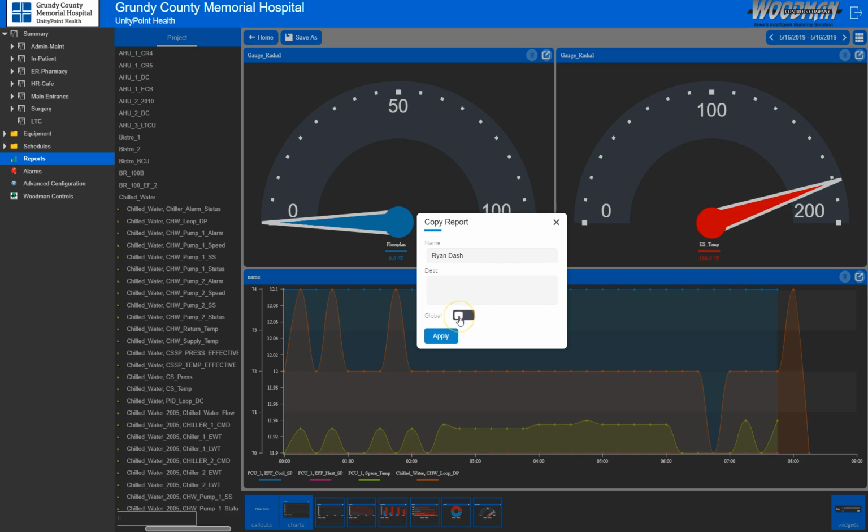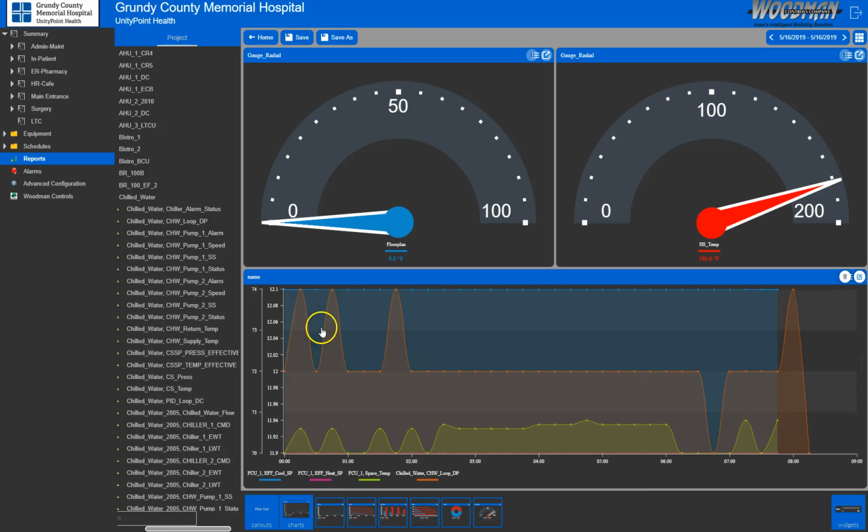Now global, what this means is if I select global, it means when you log into your dashboard system, mine will be on there showing that you can use mine to look at. You won't be able to edit it, but you'll be able to look at mine. If you want it just for you, then you don't select global, and it will only show up on your list when you do it. So I hit apply. Let's go back somewhere else.